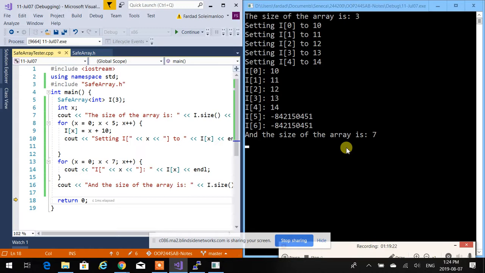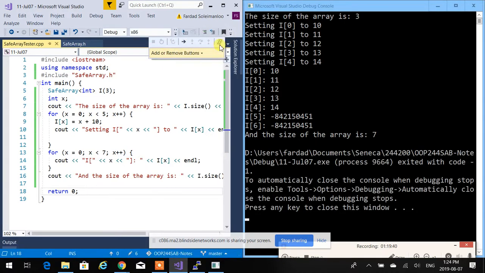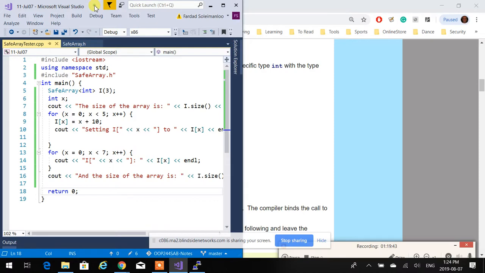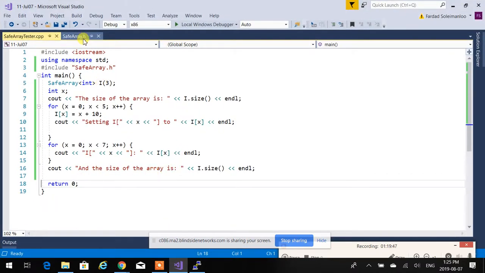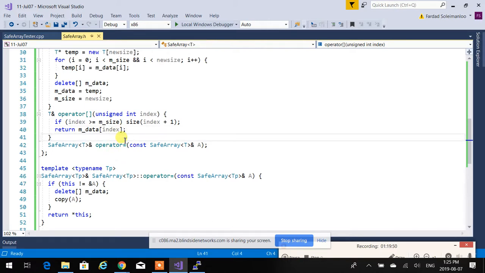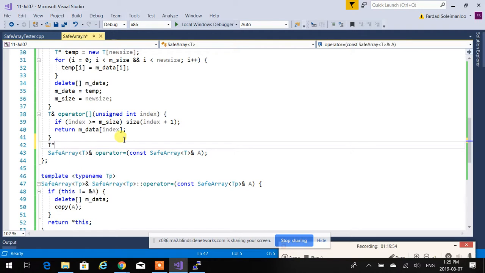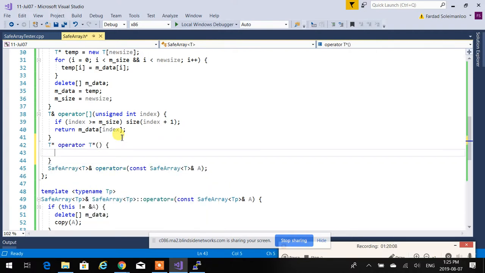Okay. There is one more thing that you can, forget it. You can do stuff to make this thing work like regular C. Like if they say, hey, I want this to work like a real array, so I can actually extract this address. So what you can do, you can always overload the cast operator. You know that. So you can overload the cast operator, T pointer operator T pointer, and return m data. You can always do that.